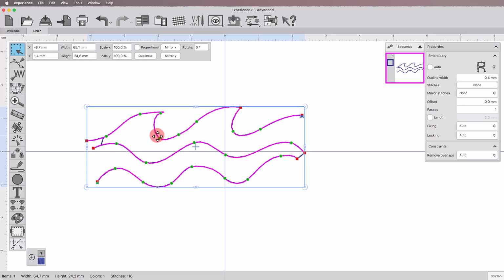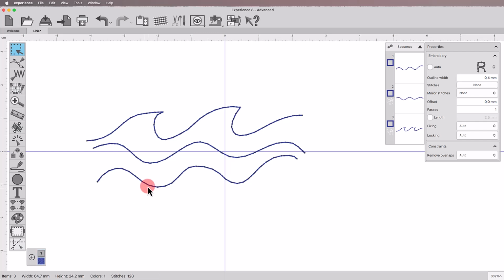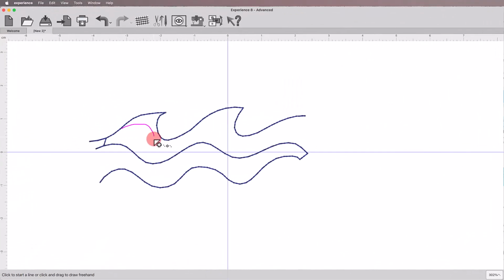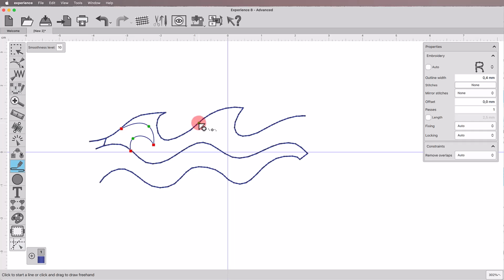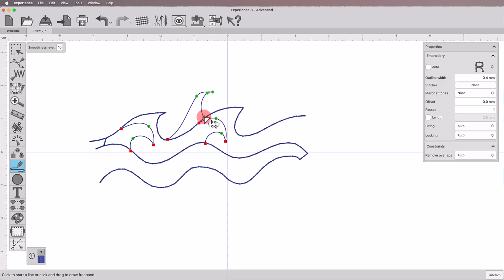If you want the objects to be separate, right-click and use the Break Apart option. Back to the original design, the Freehand tool remains active, but if you create any new part, it will be a separate object.